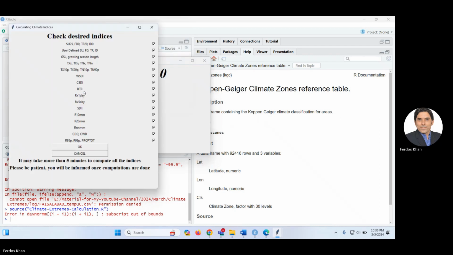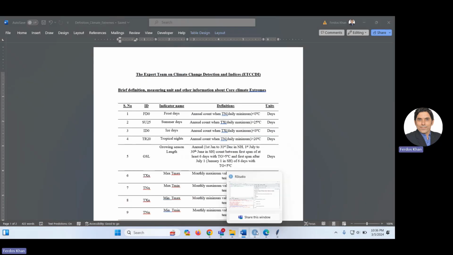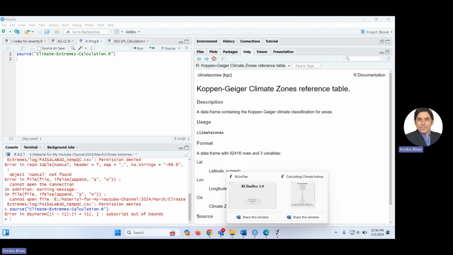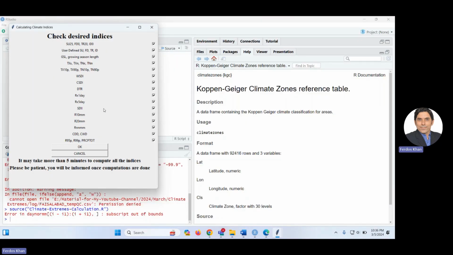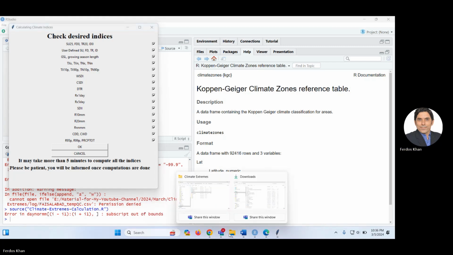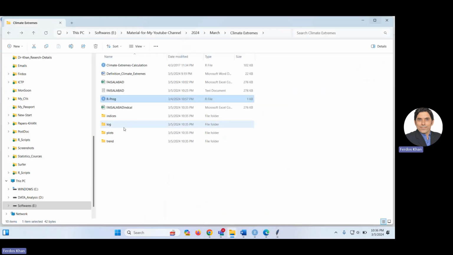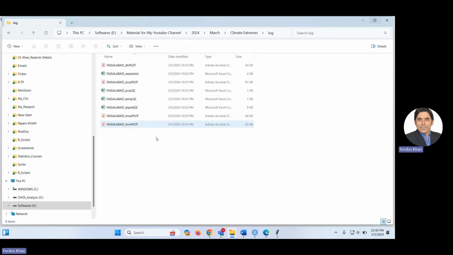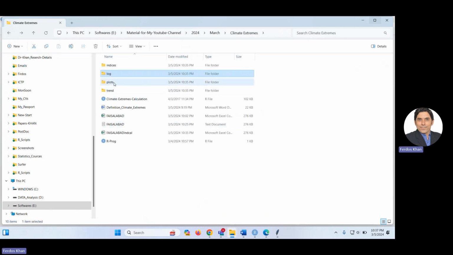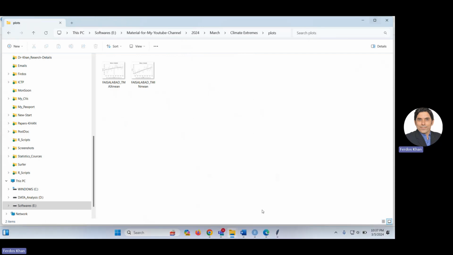So this is important. Now these are some extremes, the definitions which you have seen here. You need to check if you need to calculate some specific climate extreme indices, check those and uncheck the others. And if you want to calculate all, you don't need to uncheck anything, just click on this. And remember that now we have this folder, but I told you these folders are empty. Like I click this now. Not this one, this is the log file. This one is empty. Just click on this now.